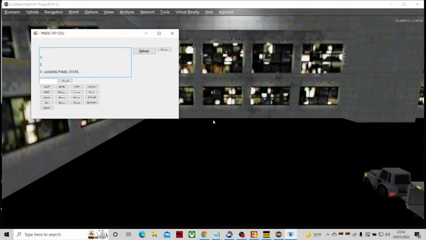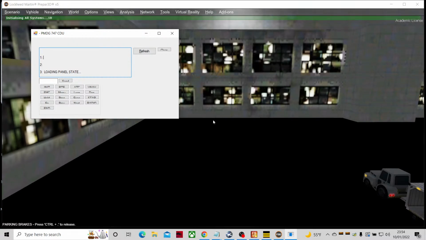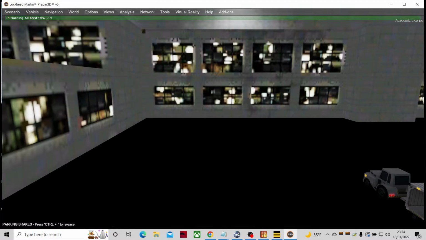Alt E to execute. Left window E light on. Right window E light on. Upper yaw camera light on. Lower yaw camera. And there we go. PMDG 747 CDU, back to the sim here.